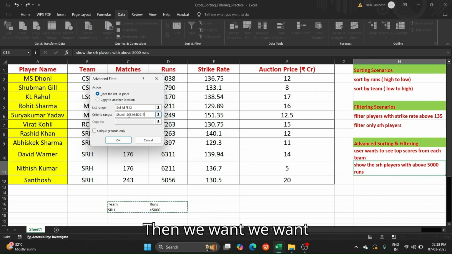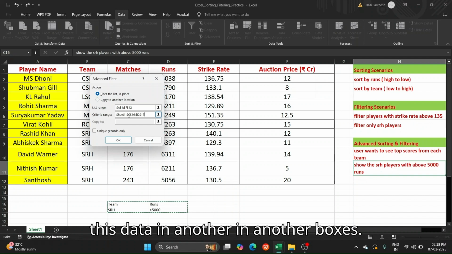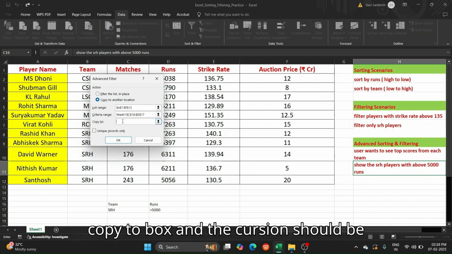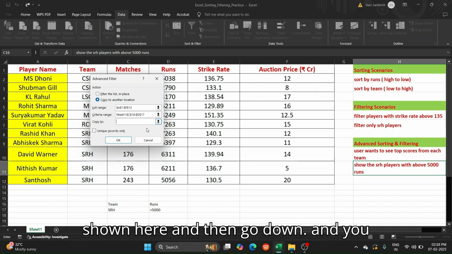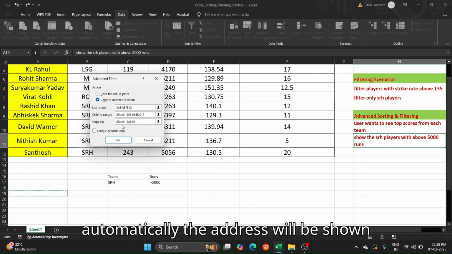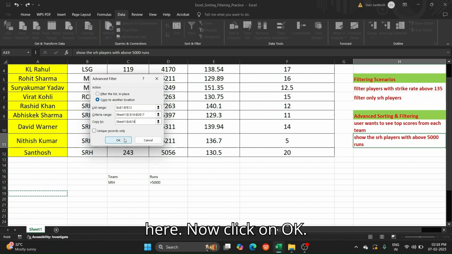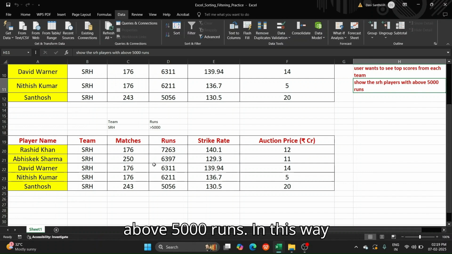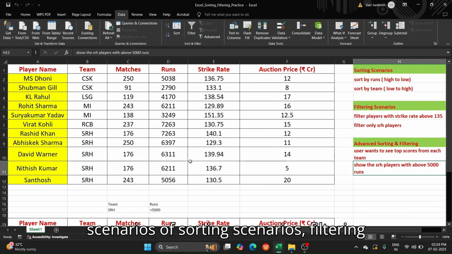Then we want this data in another location. So in order to get this, click on copy to another location and click on the copy to box, and the cursor should be shown there. Then go down and click on row 19, and automatically the address will be shown here. Now click on OK. Now you can see the SRH players with above 5000 runs. In this way we can achieve the advanced technique. So these are the sorting scenarios, filtering scenarios, and advanced sorting and filtering.